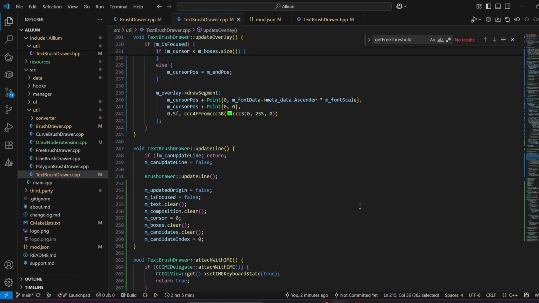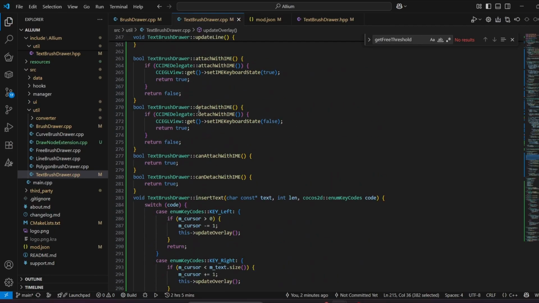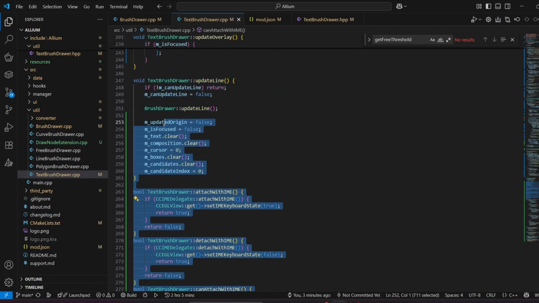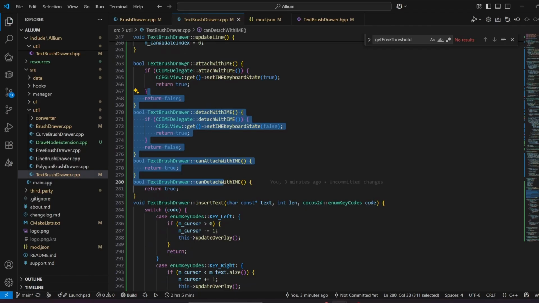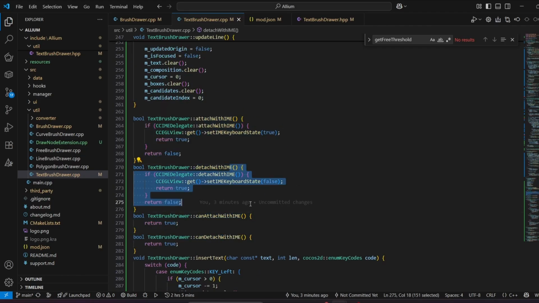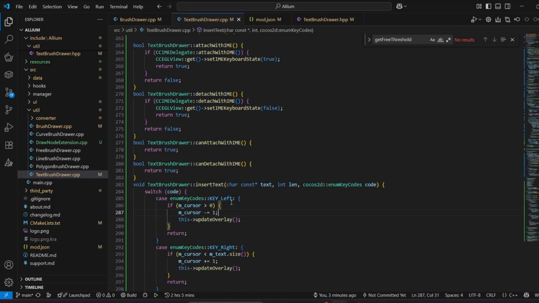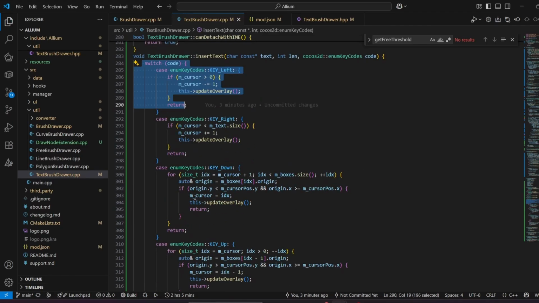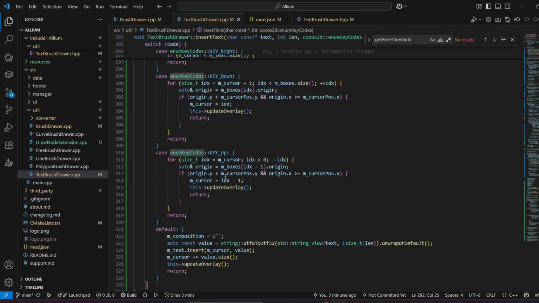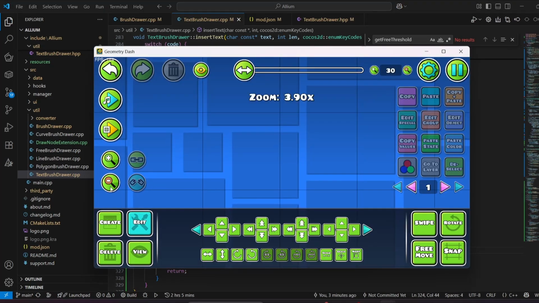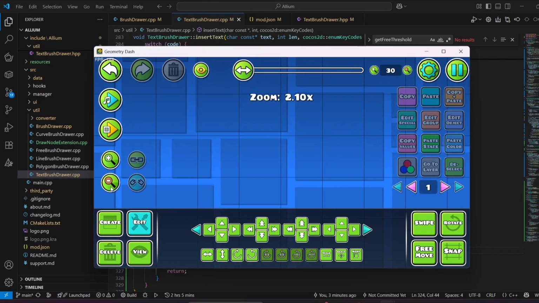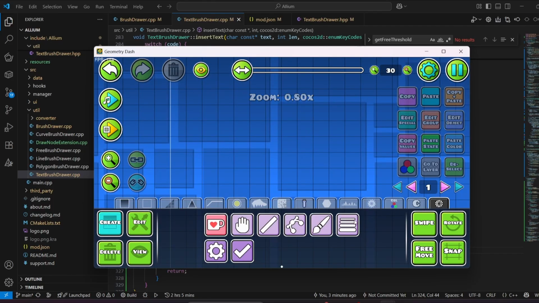And yeah, these use Cocoa's own delegates: attached with IME, detached with IME. I think these make Android work, but I have not tested it. Insert text, the laptop's own funky handling stuff, and up and down cursors work too, since I handle the, just decrease the zoom. Okay.